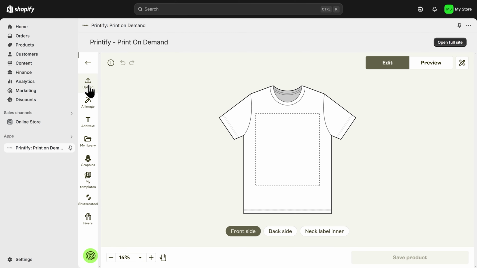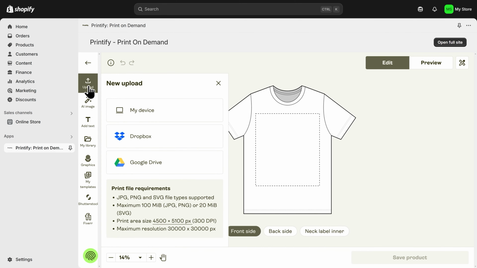Here you can upload your design. They have an AI tool. You can add text, go to your library, add graphics, templates, and there's a Shutterstock and Fiverr integration. We'll go back to the top and click on Upload.